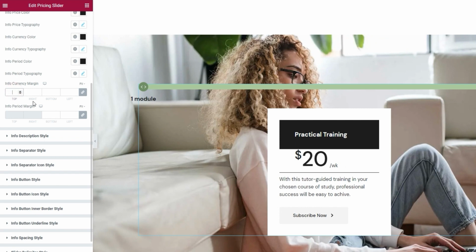And the last option in this section is the info period margin. Only two fields are active for that, bottom and left. You can change the value here and push the period text upwards and sideways if you like. I want to make a tiny adjustment here, so I'll clear this and delink the fields. Then I'll set 4 pixels for the bottom to align the period with the price. There, it's much neater now.